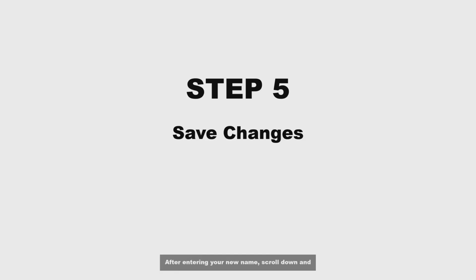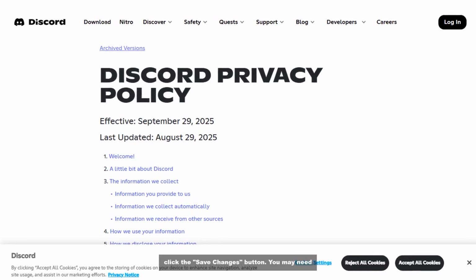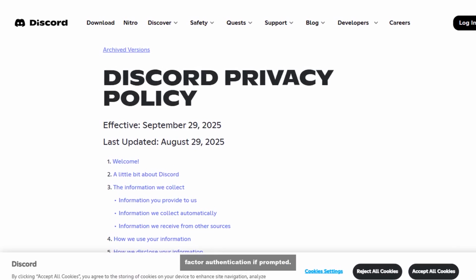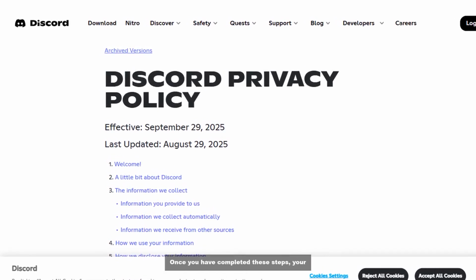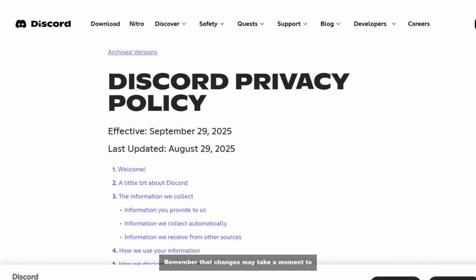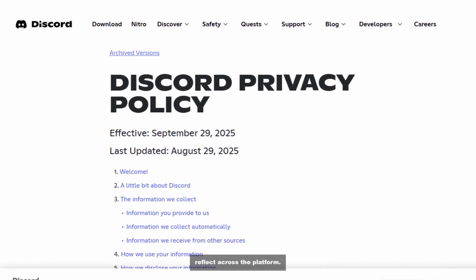Step 5. Save changes. After entering your new name, scroll down and click the Save Changes button. You may need to verify your identity through email or two-factor authentication if prompted. Once you have completed these steps, your legal name on Discord will be updated. Remember that changes may take a moment to reflect across the platform.